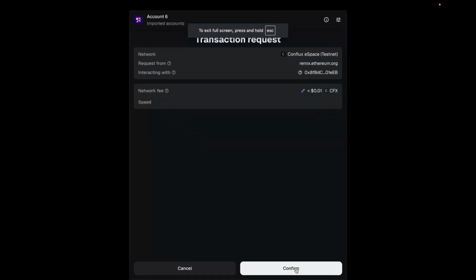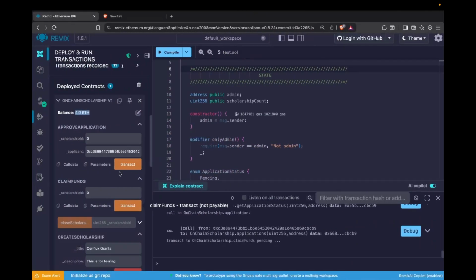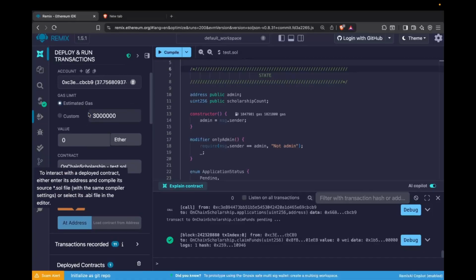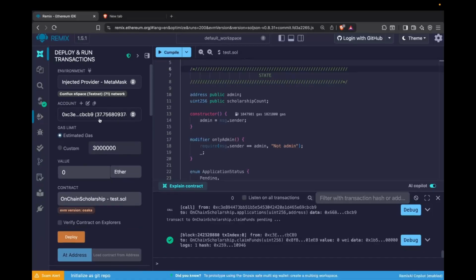From the applicant's wallet, I'll call the claim funds function. Once the transaction is confirmed, you'll notice that the funds are transferred to the applicant's address. The wallet balance increases accordingly, and at the same time, the contract balance decreases. This confirms that the fund distribution logic is working correctly.